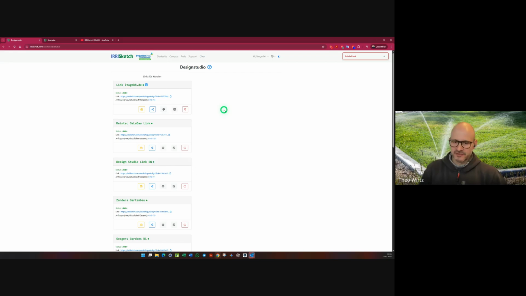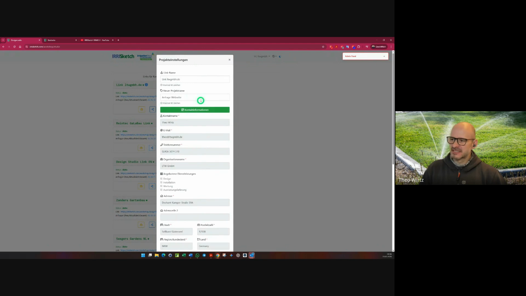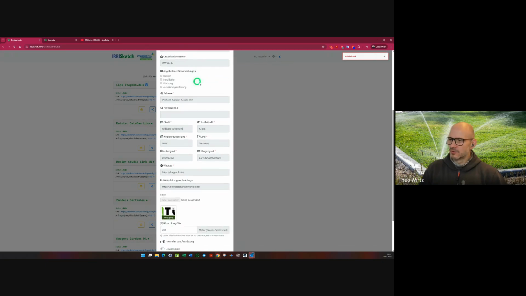And you can participate in IRRISearch with a link, that is with a Design Studio link that you can create yourself. Or you simply use the link you already have. You've already used it for your website or for any social media stuff anyway. So when you're in the settings, in the project settings for this link, you have more information down here. You can enter your address there, you enter your country, your postcode, the county, and the latitude. This is automatically determined by the country, by IRRISearch.